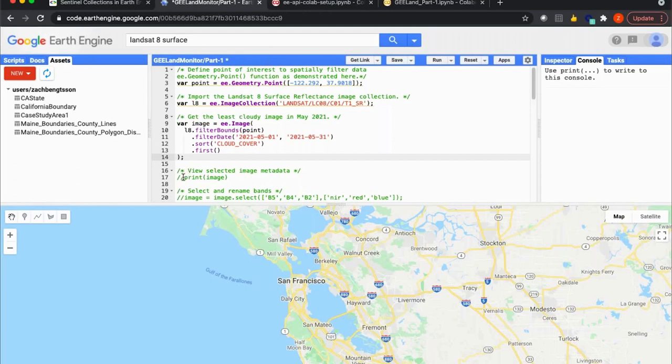And so with that, we want to just take a look and see what that image is. To view the selected image metadata, we'll just go ahead and use this print function. And so what we're going to do right now is just go ahead and run this series of code that we have uncommented.